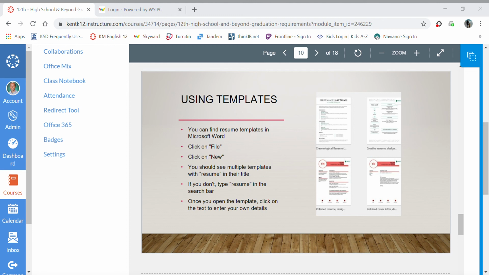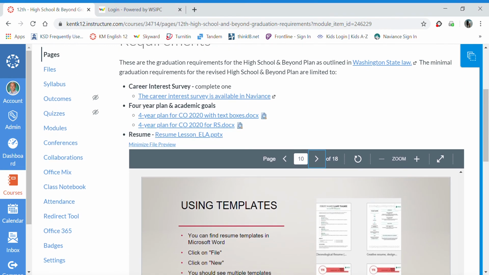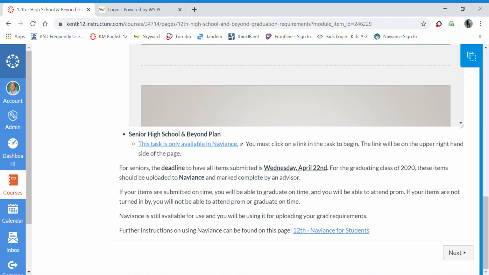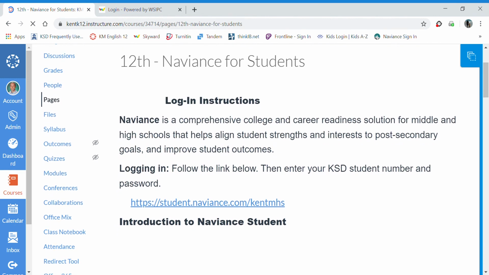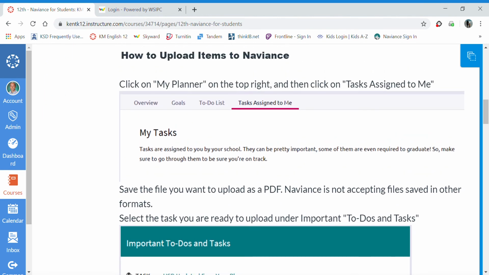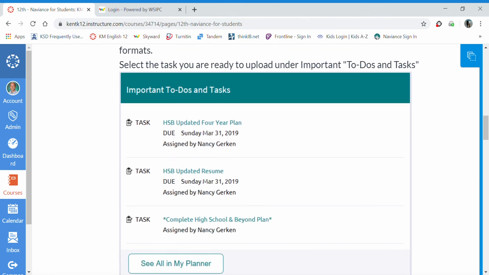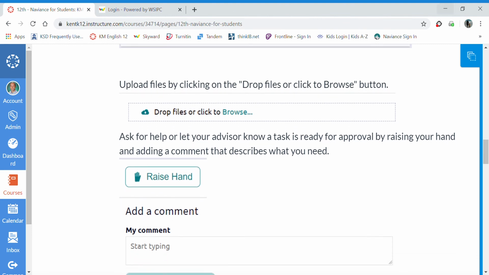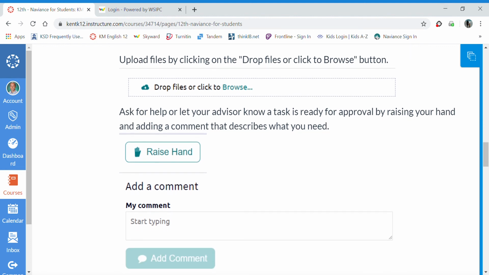And in order to upload to Naviance, you'll want to follow this link here. Let's see. Whoops. You want to follow this link here to the page that says 12th Naviance for students. And you'll find some more instructions there on how to log into Naviance and how to upload items once they're completed. So you'll want to go to the My Tasks or Task Assigned to Me page, and you want to scroll down to that task in particular, and then you're going to click on Drop Files or click to Browse, and then you'll upload your document from your computer.